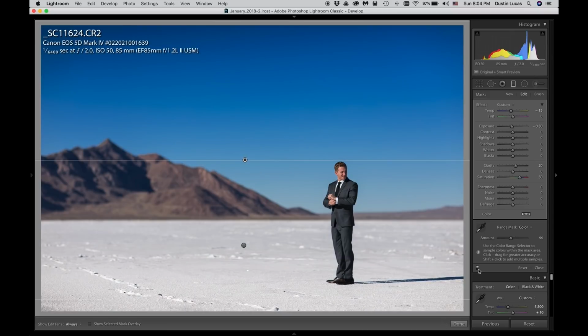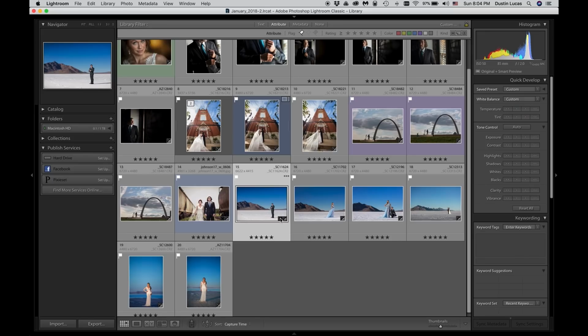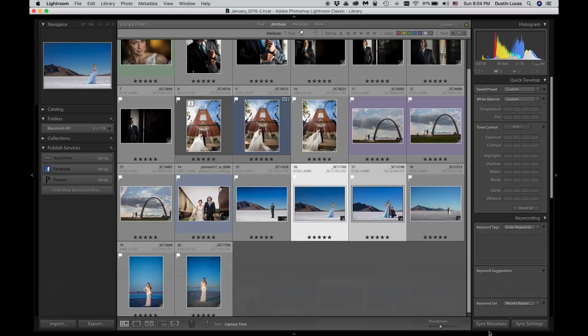Now you're probably wondering, okay, that's great, but you did it for one image. How can we sync it to multiple images? Well, I'll show you. We can go into our library mode and we can sync. I'm going to go ahead and reset these images just to show you how this can work to your advantage.